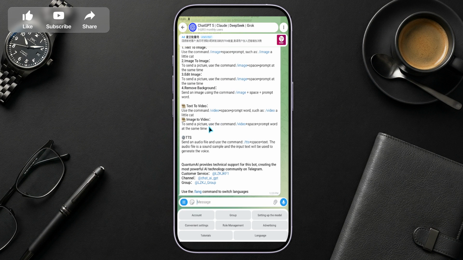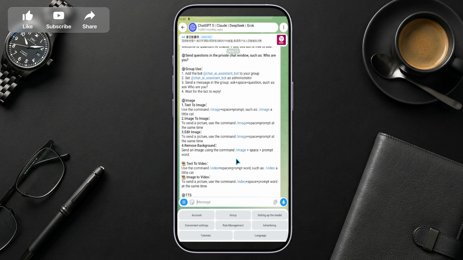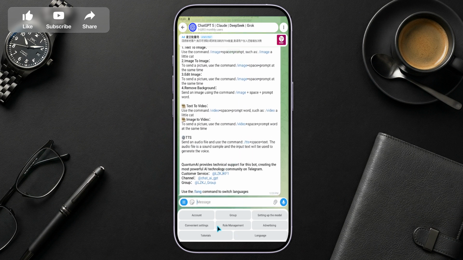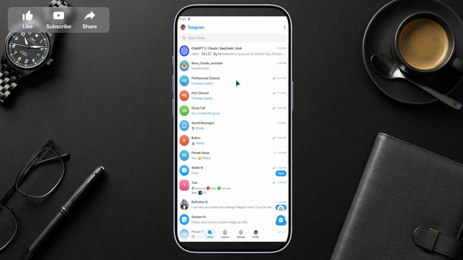Near the bottom of the conversation, you should see a Start button. Tap that button to activate the bot. In most cases, this will trigger a welcome message, along with a few setup instructions or a short explanation of how the bot works. From there, follow any instructions shown on screen. Some bots start working immediately, while others may show a small menu or ask you to choose a mode before you begin chatting. After that, send a simple test message like, "Hello."